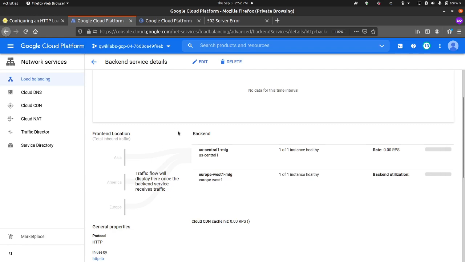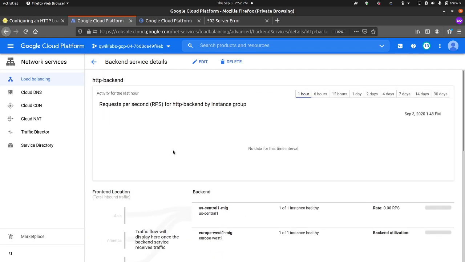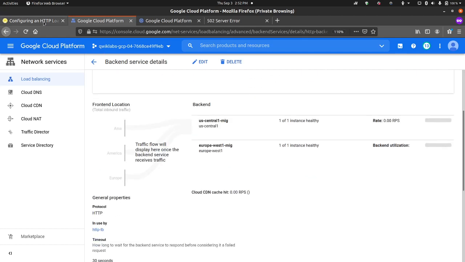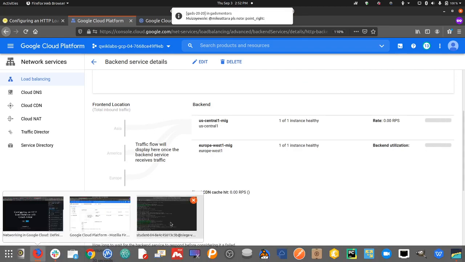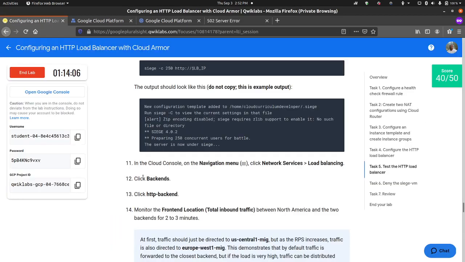All right, so do we have any actions here? Nothing's happening. So what do we do? Let's check on our stress tester. It's still running.